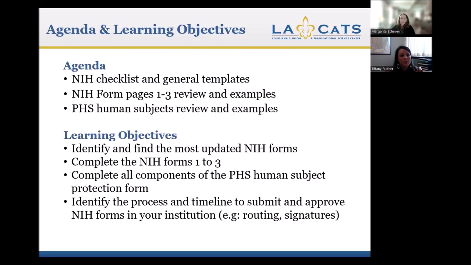The agenda for today is we're going to take a look at the NIH checklist and general templates, specifically the NIH form pages 1 through 3, and the forms required for human subjects protection. The learning objectives today: identify and find the most updated NIH forms. You should be able to complete the NIH form pages 1 through 3 and complete all the components of the PHS Human Subjects and Clinical Trials Information Form. And then lastly, you should identify the process and timeline to submit and approve your forms at your particular institution.